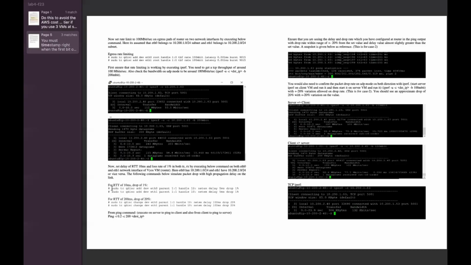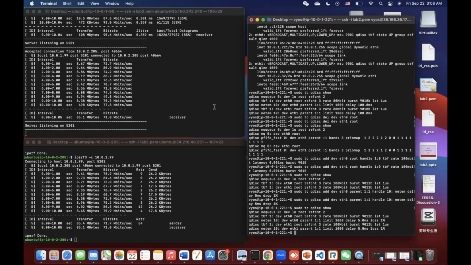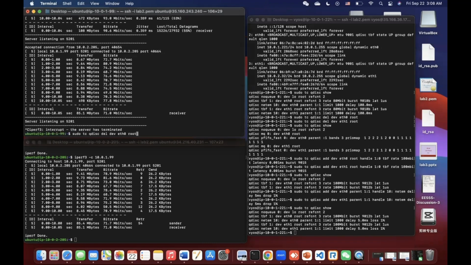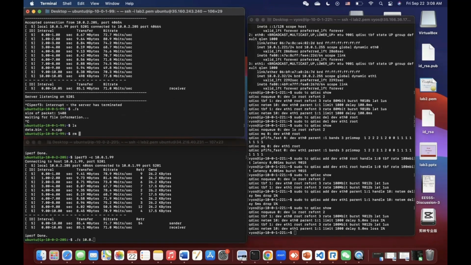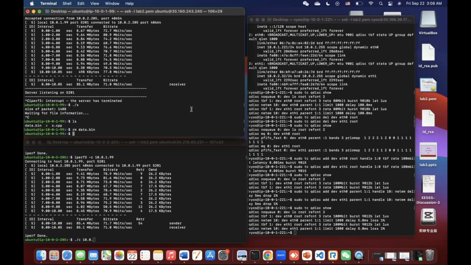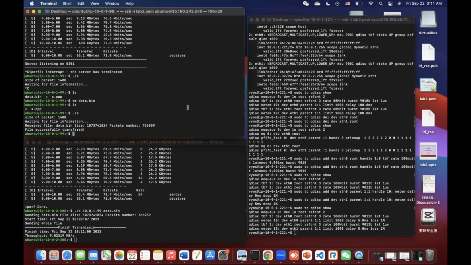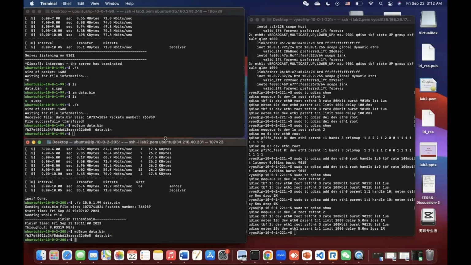And for the case 1, we should add 10 millisecond RTT and 1% drop here. So let's transmit the file. Let's remove data bin first. And the file transmitted successfully. The throughput is 9.0 megabits per second. And let's check the file integrity.